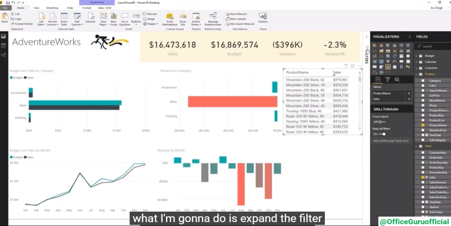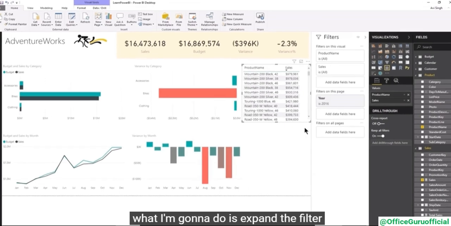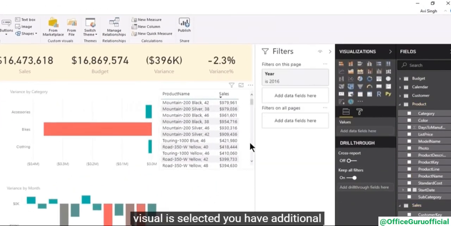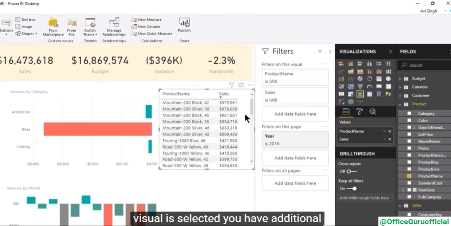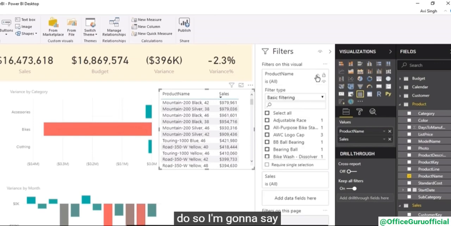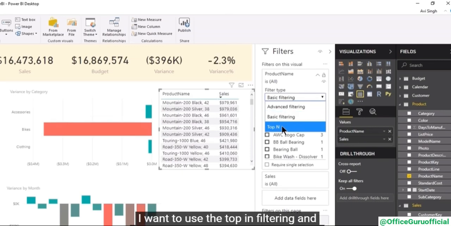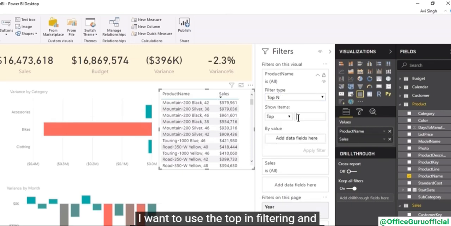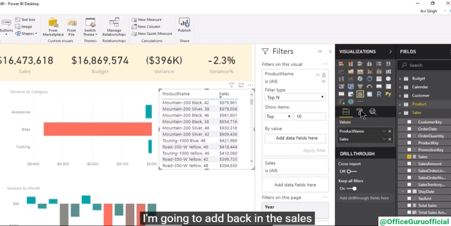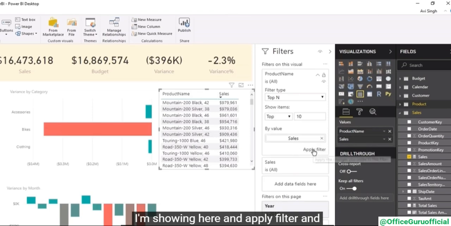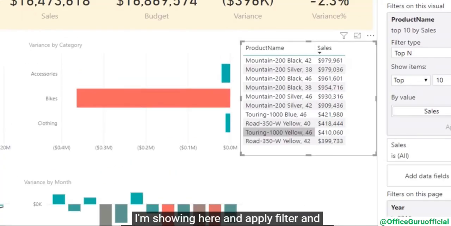So for that, what I'm going to do is expand the filter pane, and you'll notice that when a visual is selected, you have additional options. Once a visual is selected, you can specify additional filters just for this visual, and that's what I'm going to do. I'm going to say product name, and instead of basic filtering, I want to use top N filtering. In this case, I want the top 10 items, but it also asks top 10 based on what. For that, I'm going to add back in the sales measure that I'm showing here, and apply filter. And notice now it's just showing me the top 10 values.